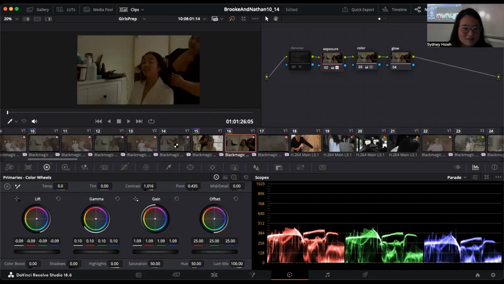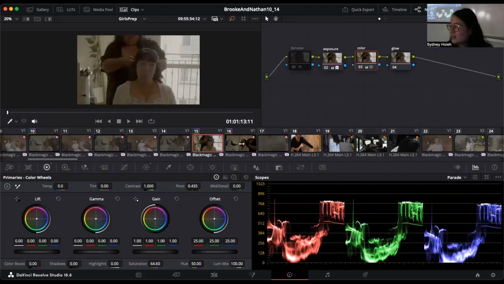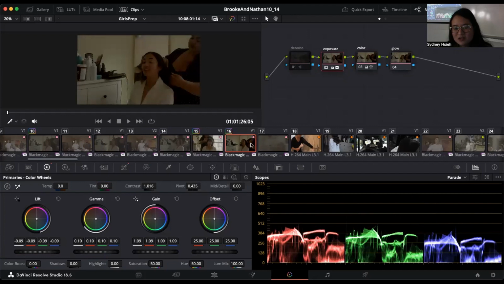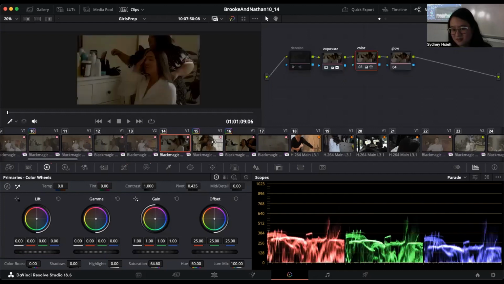If you have a bunch of clips like this, you could copy the same grade over. Wait, how do you copy it? For example, if I want this to have that grade, you select this clip, but then you middle mouse click this clip.